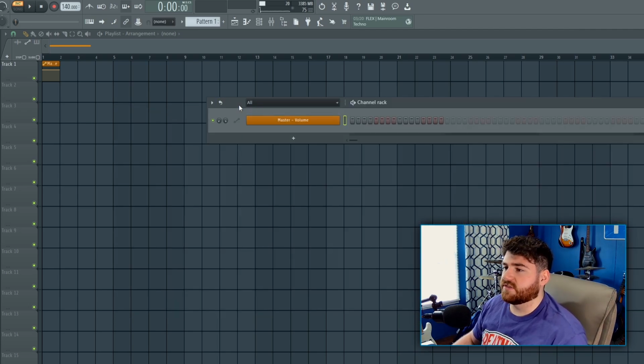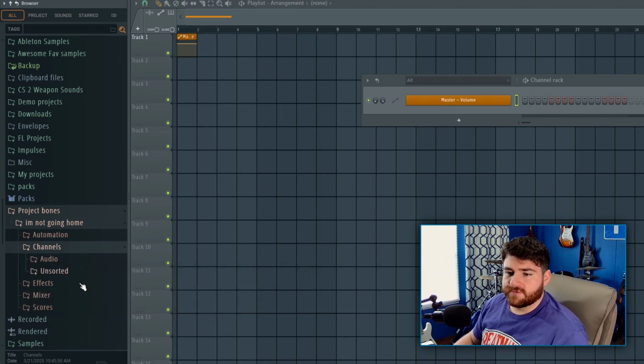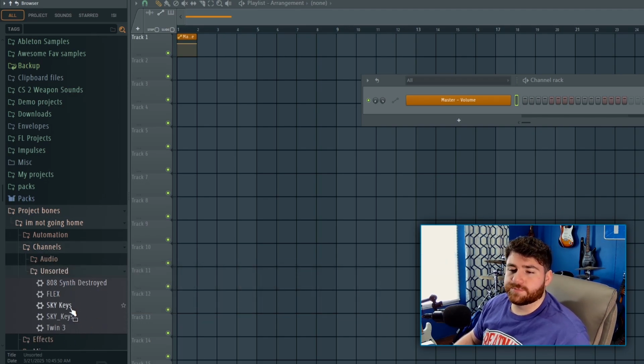As you can see here, there's nothing here when I open up my channel rack other than the master automation for fading in and out. So we need to go ahead and import his instruments. Let's come over here to Project Bones, the project title, click on Channels, Unsorted, and now we have the exact plugins in their exact states that he used in that project.